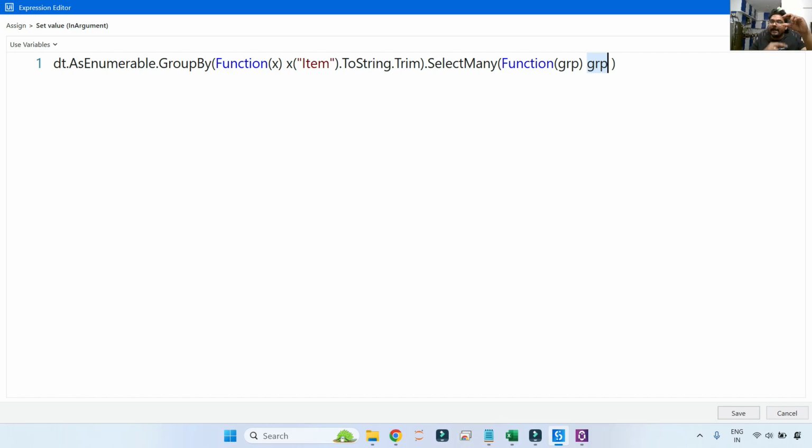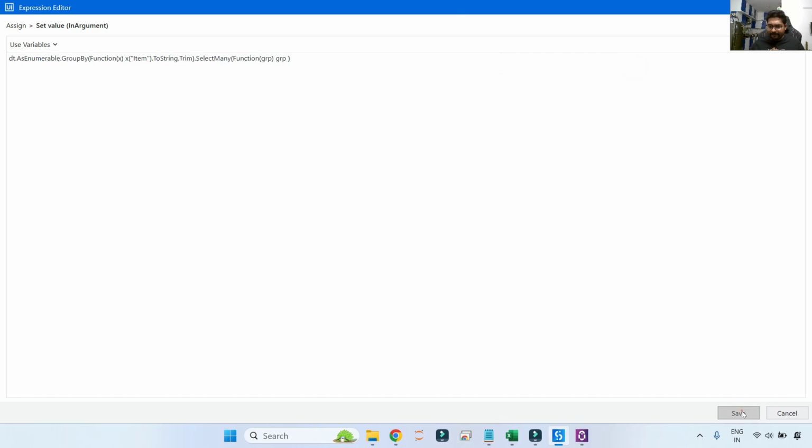So there are three items. It is taking the first group, then the second group and the third group, and making one single collection. So what is the purpose of this? It creates a single collection of groups. There are multiple collections, so it took all three collections and made one through writing this lambda function here. Understood? Now once you do this, hit save.